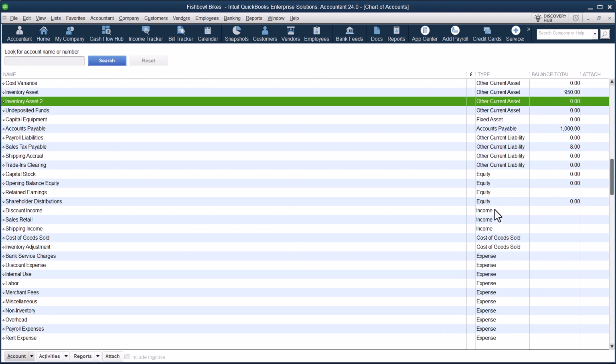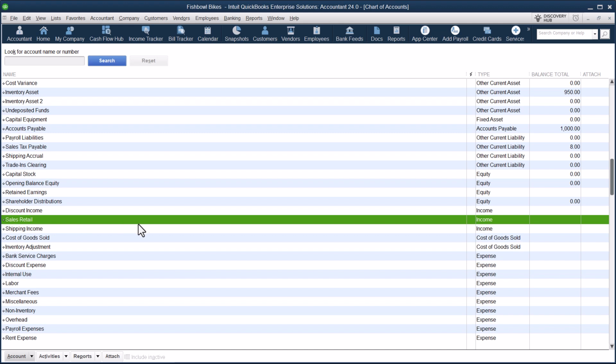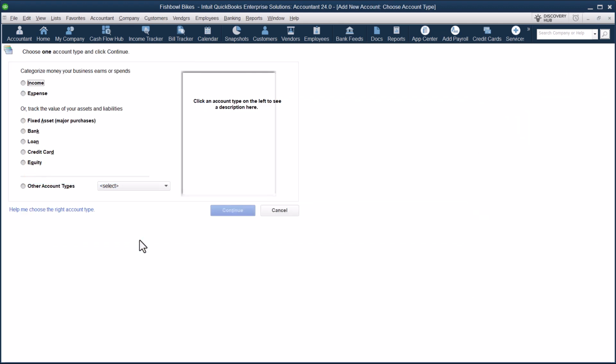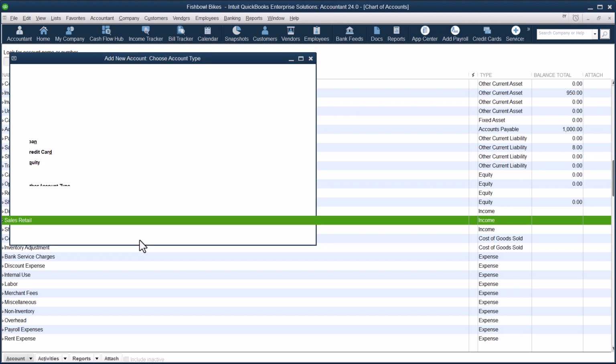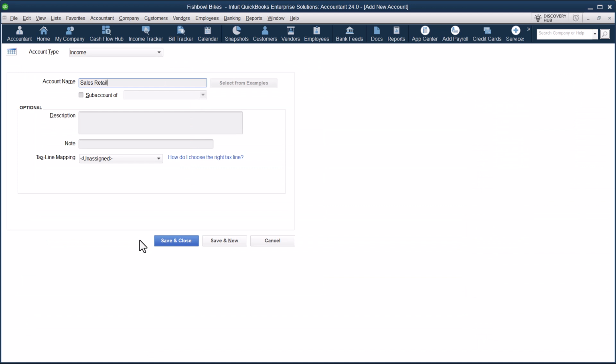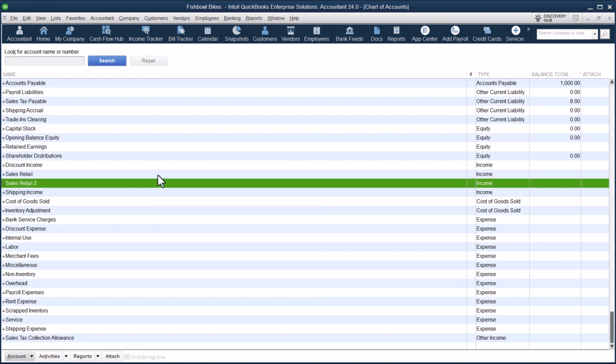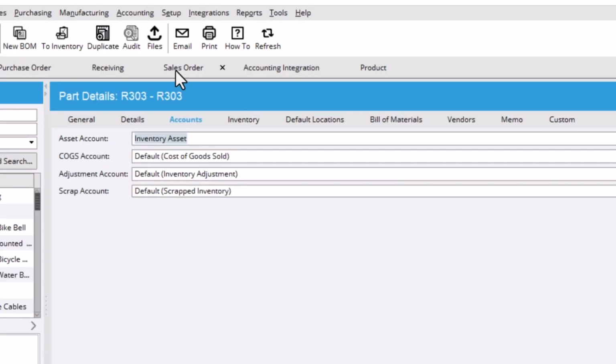And then I'm going to do one for sales as well. I'm going to say, this is sales retail. Let's create another one called sales retail number 2. All right, we create a new asset account and new inventory account.